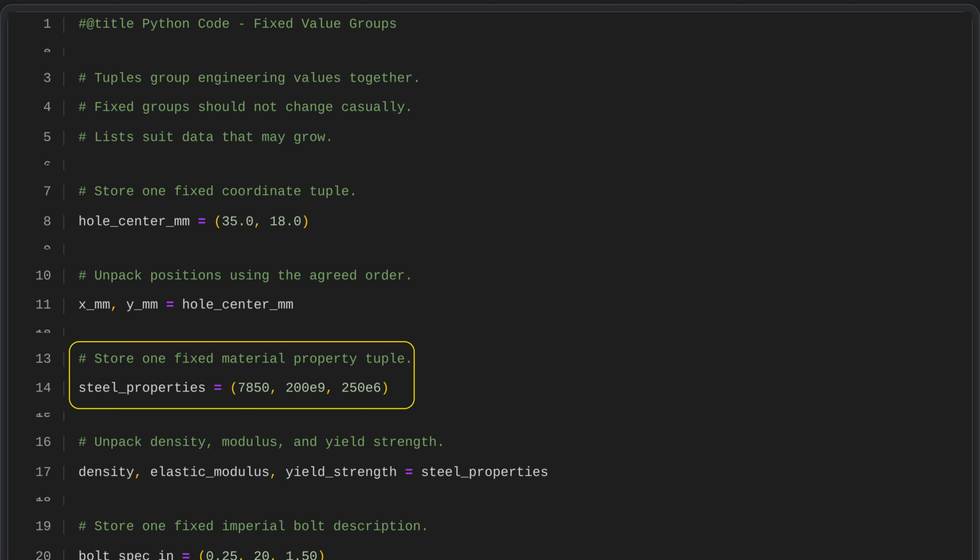A tuple is used to group fixed steel properties: density, elastic modulus, and yield strength. These values represent steel's mass per volume, stiffness, and the stress where plastic deformation begins. Storing them in a tuple keeps the related engineering constants together and unchanged.